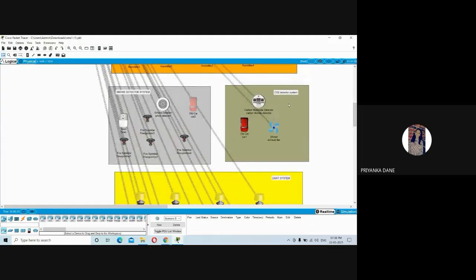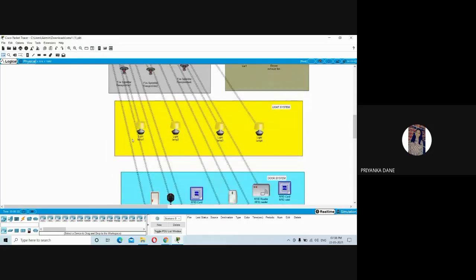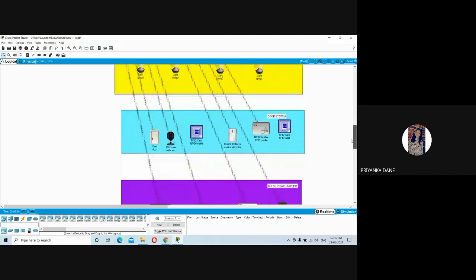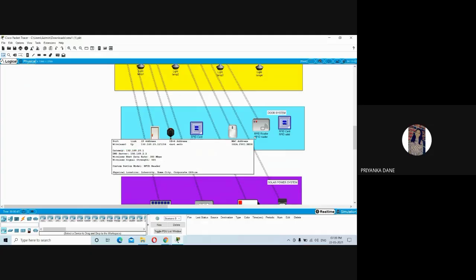And this is the CO2 detector system. In that we have used the carbon dioxide detector, and we have used the car to generate the CO2, and the exhaust fan we have used to control the level of that CO2. These are the lamps we have used. In that there is an RFID reader, RFID valid card, and the motion detector used to detect the motion which happens in that greenhouse. And at the door we are using this motion detector, and this is the door.